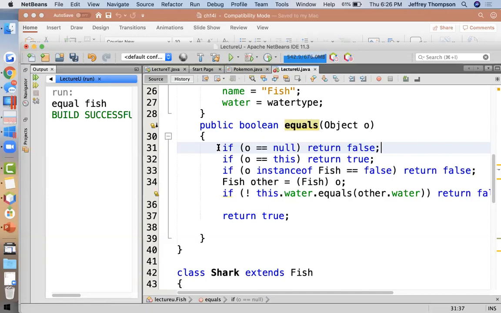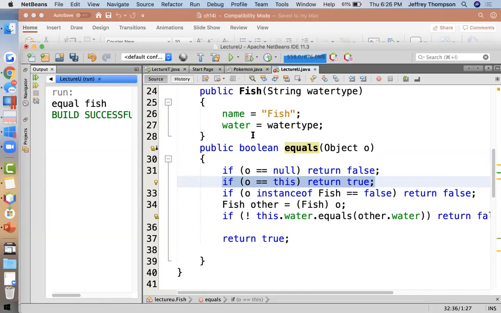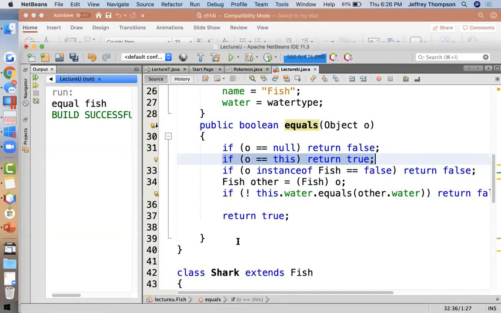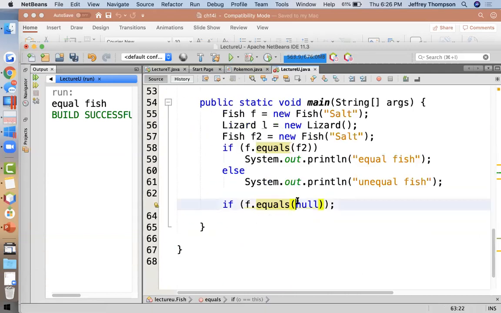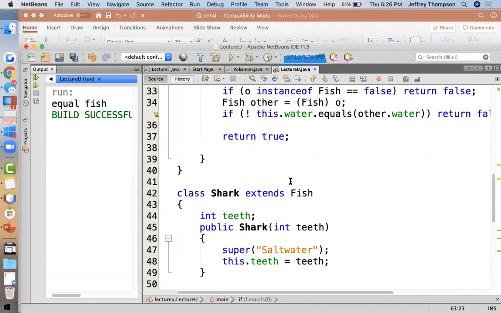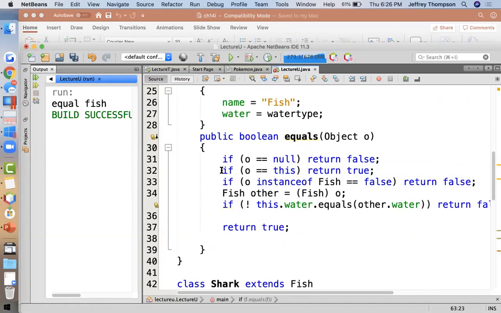So anyways, you do your rule out things. Are we null? Are we checking against ourselves? Why are we checking to see if we're against ourselves? Because we don't want to bother doing the rest of the work if o is a reference to ourselves, right? If f equals f, well, of course that's true. So we don't need to go any further, right? So we rule out whether it's null. We rule out whether we are ourselves. We rule out if we are not of the right type. And then we use casting in order to create a reference to that object so that we can compare to see if this is equal to the other, right?